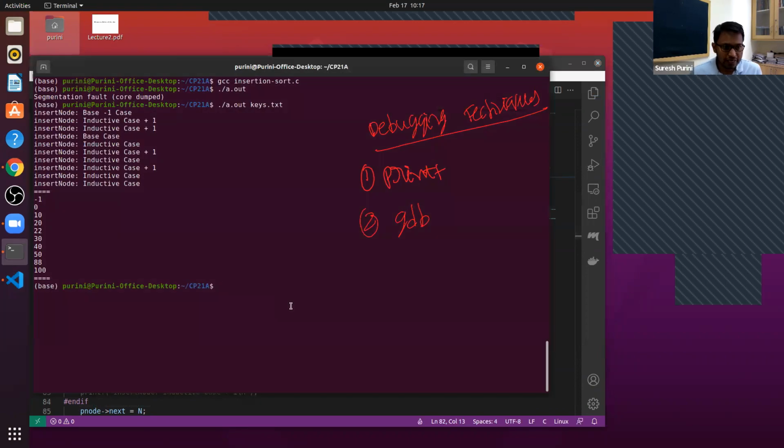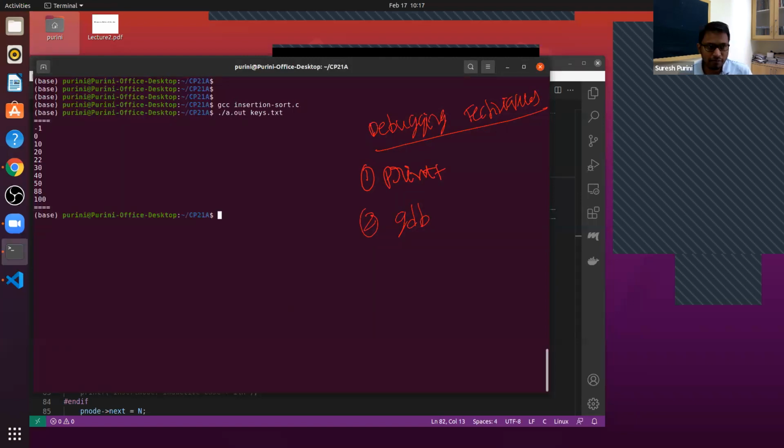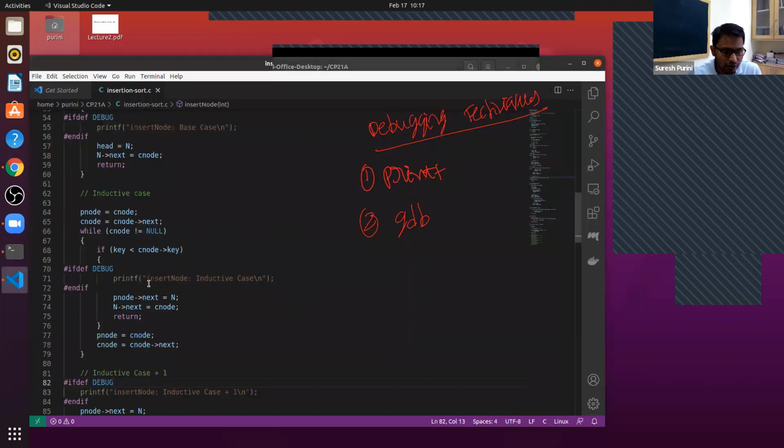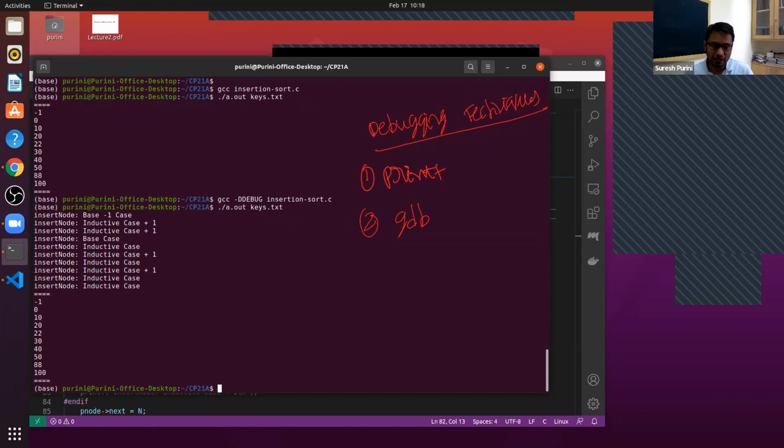So now when we compile this program, gcc insertion sort.c, and when we run it with keys.txt, you see the debug print statements are not visible because they are enclosed within this #ifdef DEBUG. So in order to enable debugging, you have to compile your program using -D DEBUG. That means define this macro DEBUG. And when we compile it like this, all the debug statements will be printed.